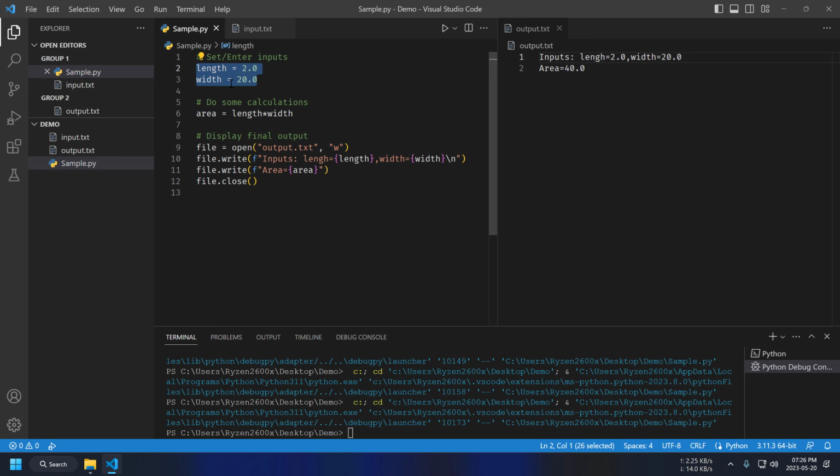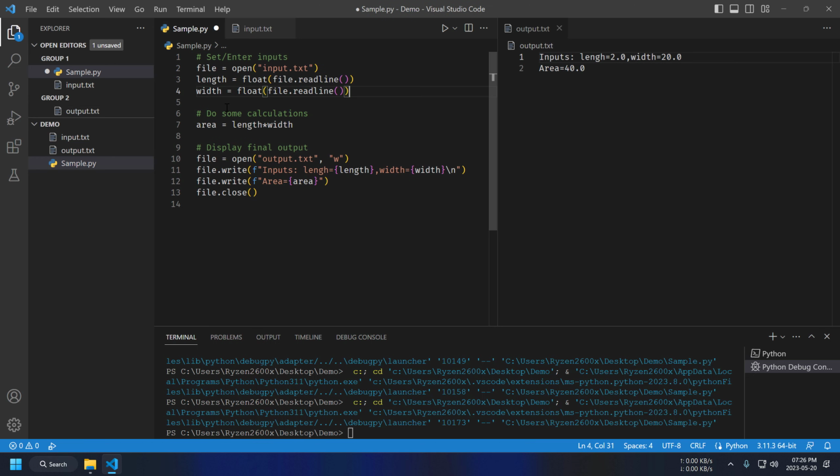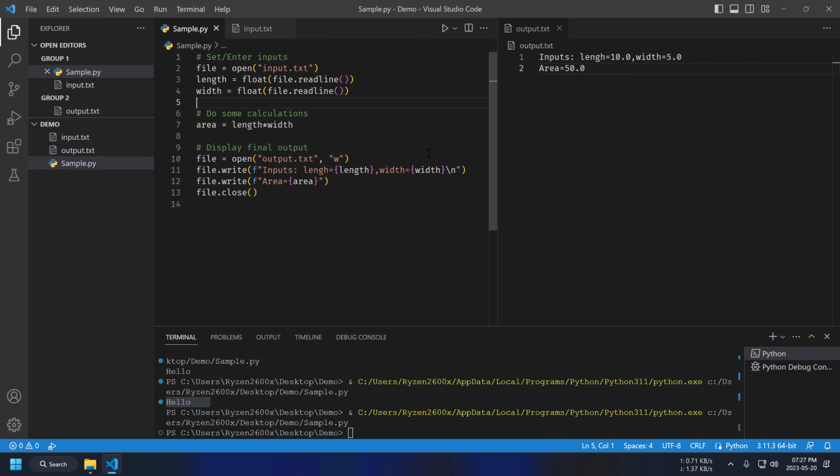We are replacing first part here. We are extracting length and width from this input file. This way we don't have to do any kind of change on our Python file. Running this script again, and now output file is updated.